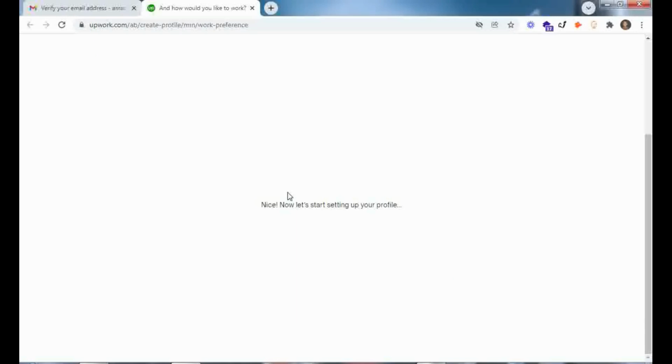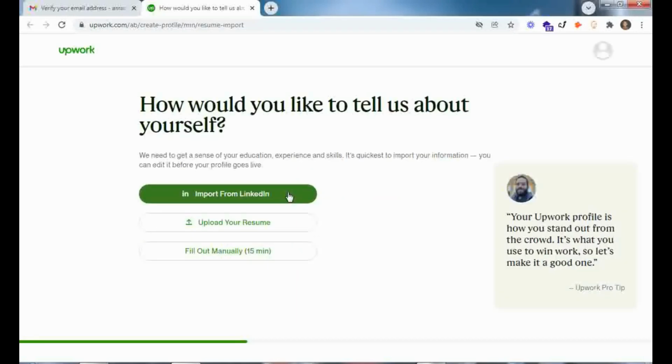Okay, setting up the profile. So you can either tell them about yourself from LinkedIn, resume, or fill it out manually. So if you use this, it will do it for you. But if you fill it out manually, it'll take about 15 minutes. But guys, we'll be doing it for you in less than 15 minutes. So do smash the like button and let's continue with the video. Let's do it in less than 15 minutes for you.